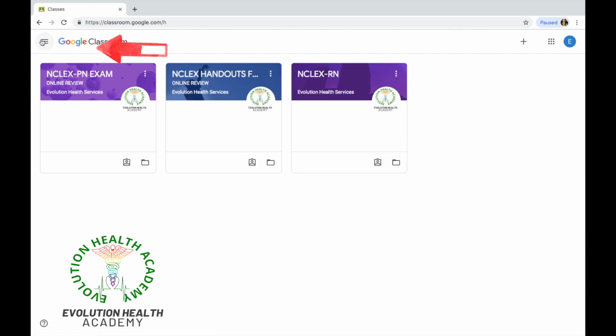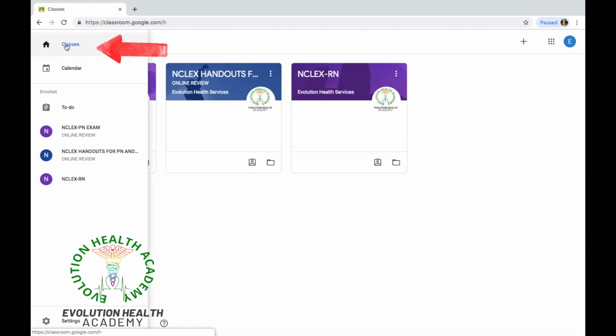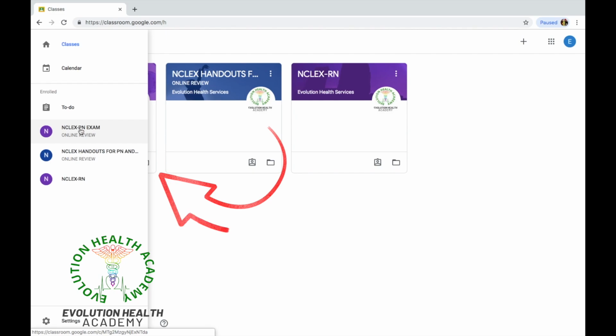Alright, so what we're going to do now is go back to the top left, and I'm showing you how you can get to your classes. You can either click Classes and they'll pop up on the right, or you can scroll down and click it at this area. Whatever works best for you.